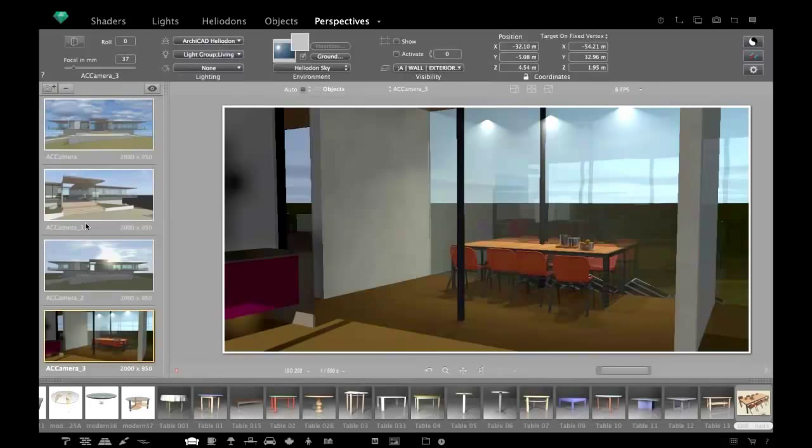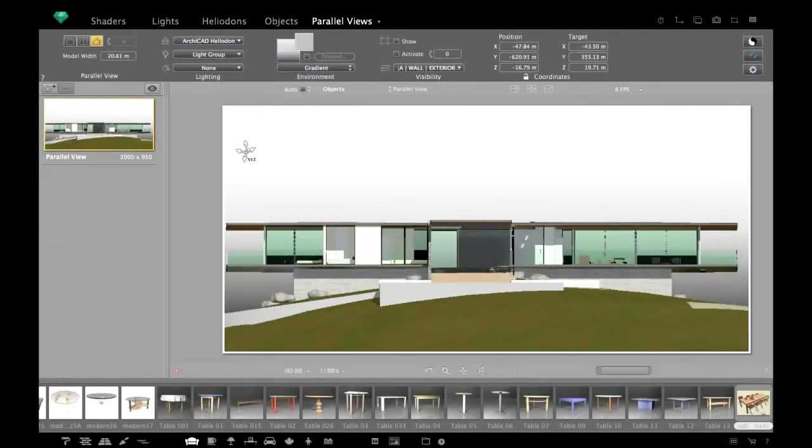So far, I've presented you everything by setting up still images, perspective views. In Artlantis, we can prepare parallel views as well, and other presentation modes are also possible. So let's continue with parallel views.